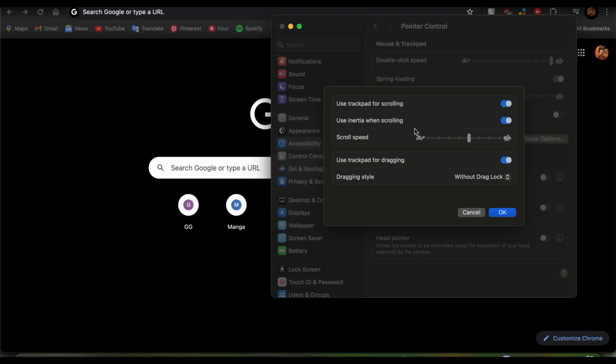So this is your solution. You just need to either turn this off, or if you want this, then turn it on. You can also choose to increase the scroll speed or decrease it. You can also choose to use trackpad for dragging or not. And there are also different dragging styles like three finger drag, drag lock, and without drag lock.